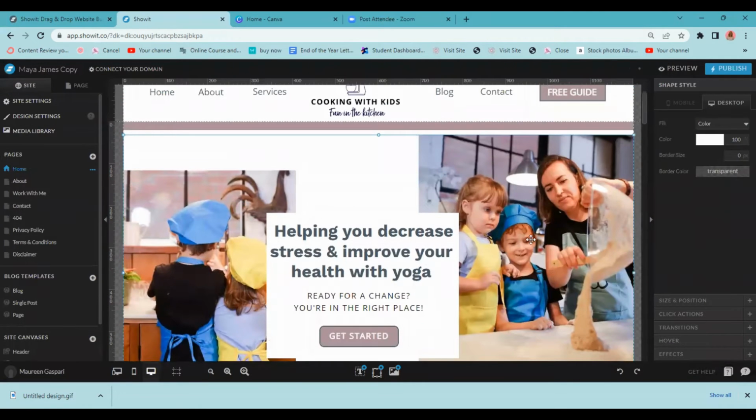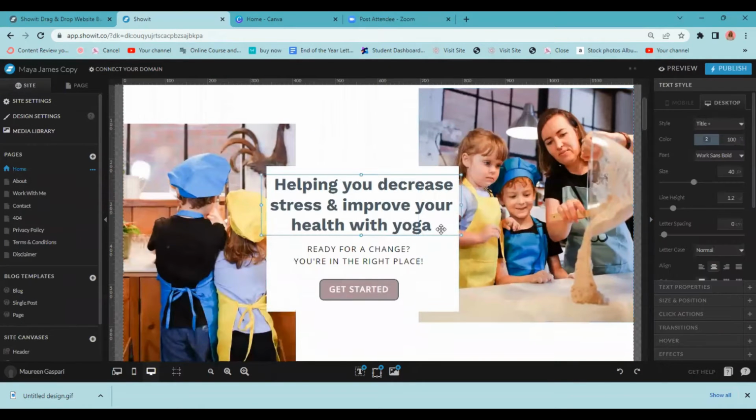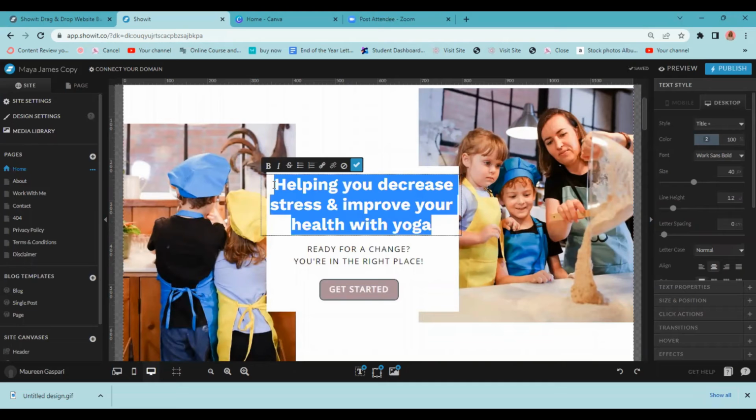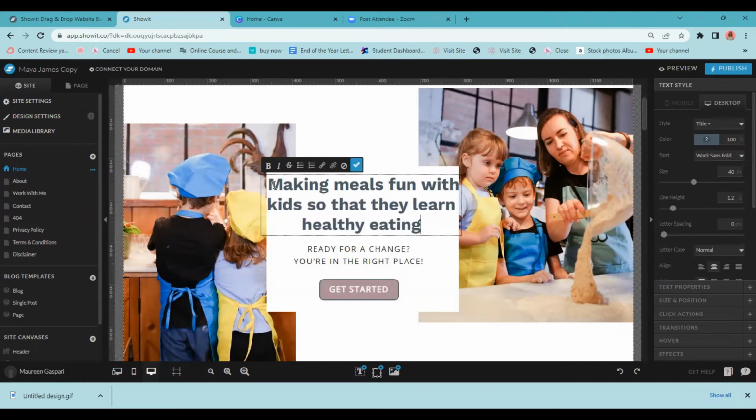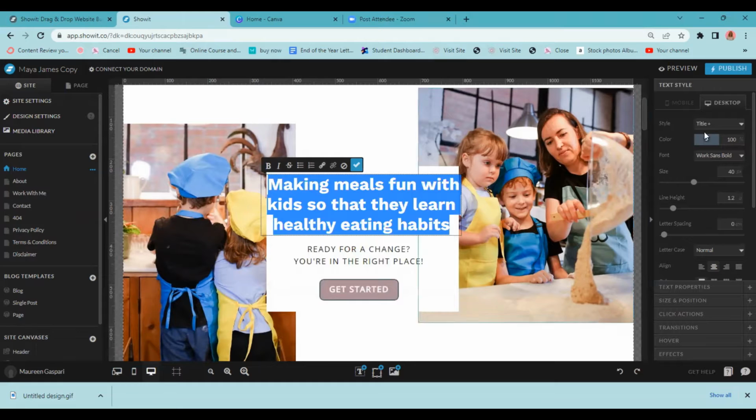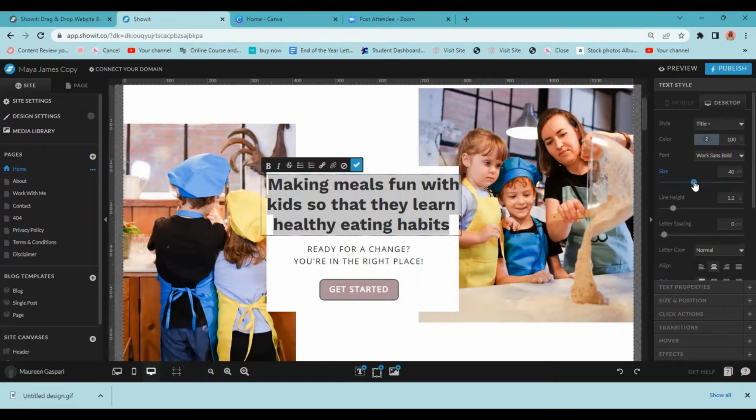We'll put that there. All right, now we're going to put in our statement so when people land on the site, they know exactly if it's for them or not. So let's say something like, making meals fun with kids so that they learn healthy eating habits. Now this is a little long, a little big, so we're going to take this and over here on the right, we're just going to shrink it down a little bit like that.